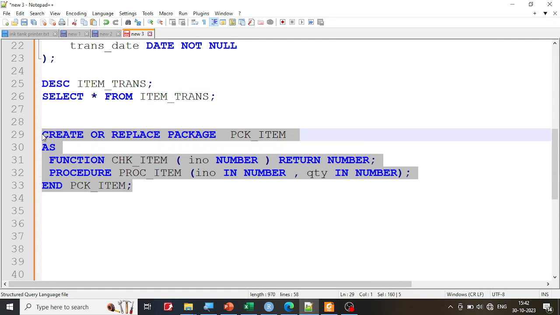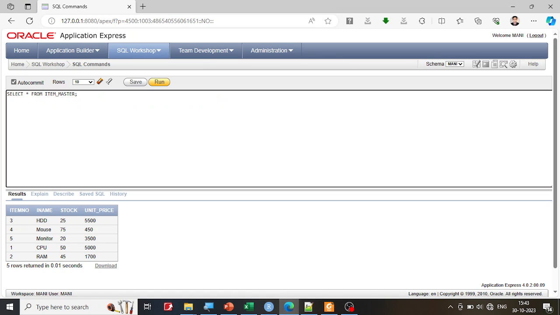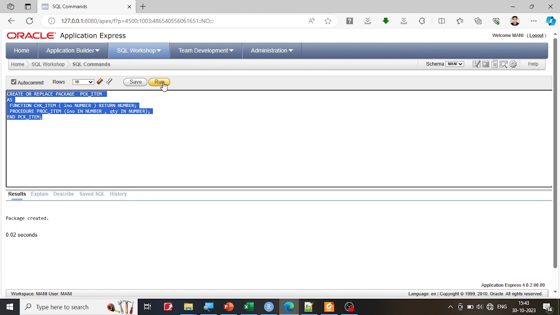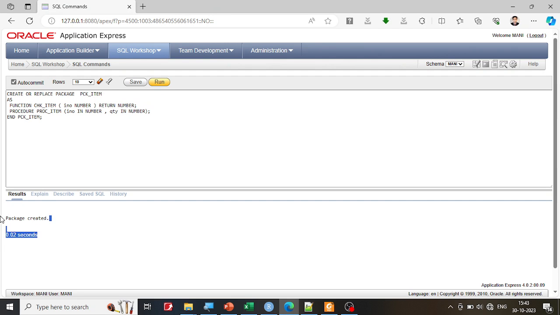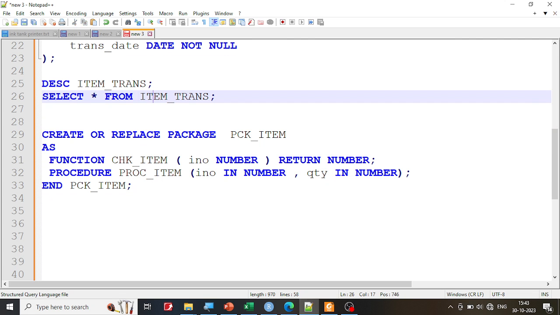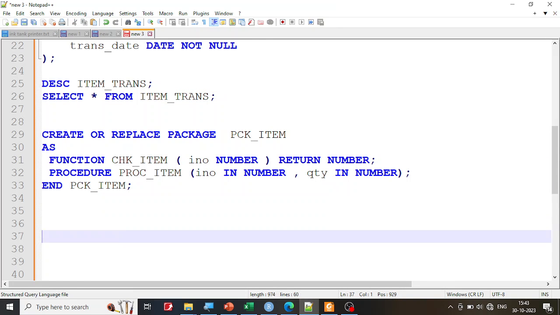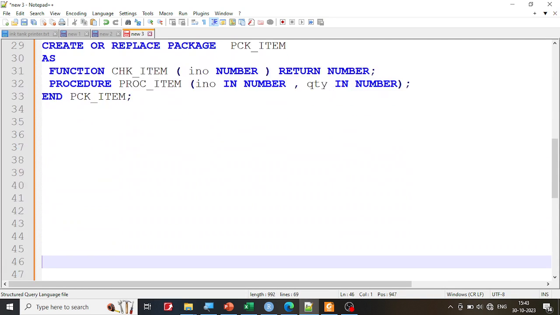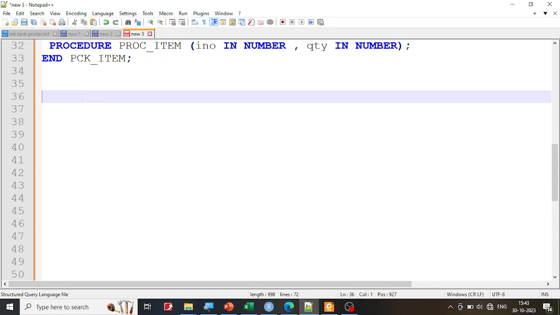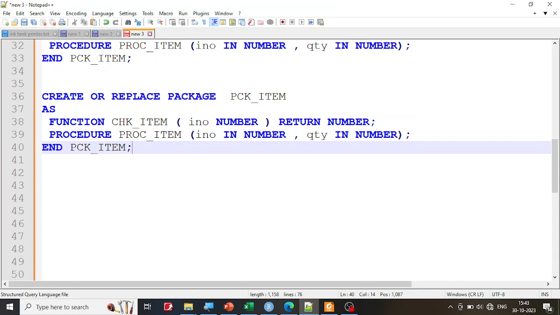So let me just see whether this part is working fine there. I'm going to just paste it here and run it. If there is an error, I will get it, but it just said it created a package. So well and good, it created a package. Now our problem is we are supposed to write the body. I'm going to just press enter again to make slightly more space for me. So I'm going to type here: create or replace package body.